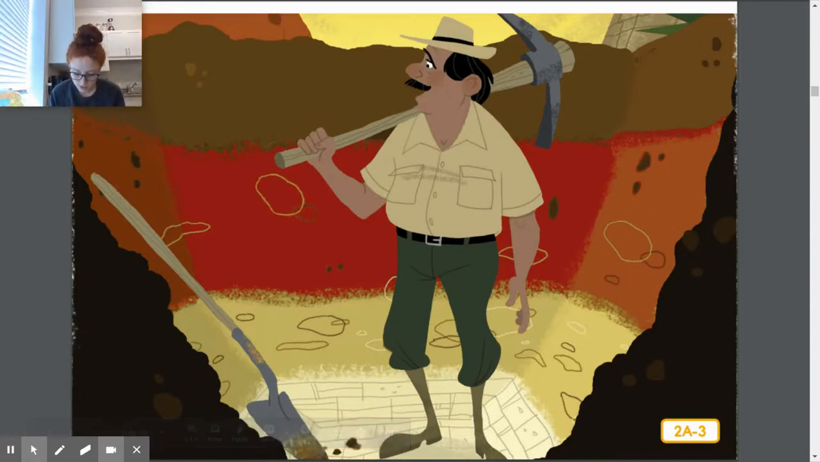Clank! My pick just hit something really hard below the red clay. The farther down I go, the harder the clay becomes. Pretty soon I will hit bedrock, a solid layer of hard rock that I won't be able to dig through with my shovel. Okay. I dug this hole to show you that there are different layers of soil and rock beneath your feet.